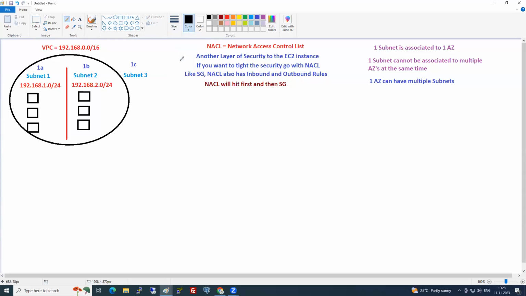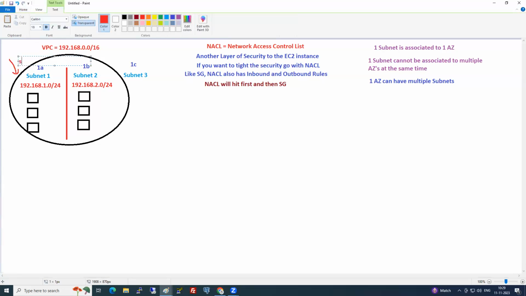Now, do you understand till here? I have a VPC and I have the subnets. Your EC2 instance will be inside the subnet, and each subnet is associated to an availability zone. This EC2 instance will have security groups, yes. Now, some hacker started hacking your environment, let's say via SSH.